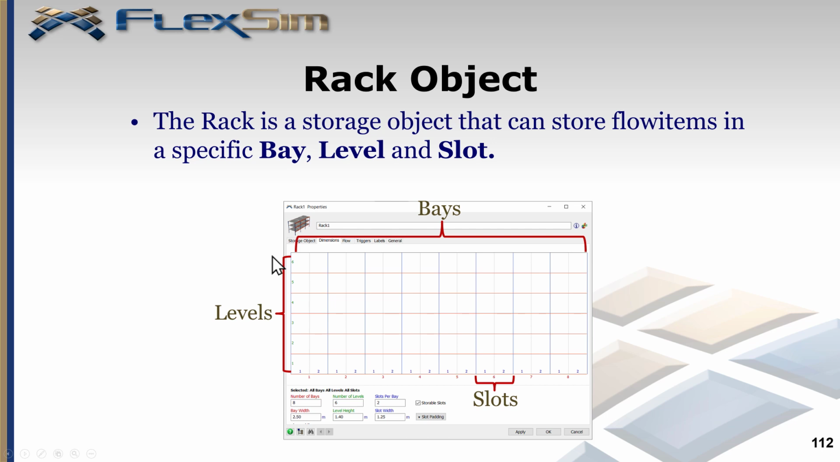This is all in contrast to another subclass of the storage object called floor storage, which defines a grid of storage locations where bays are X and levels are Y, so it's on the floor. Within each cell, as defined by the bay and level, there can be one or more slots. And in the properties of a rack, on the dimensions tab, you set all this up: number of bays, number of levels, number of slots per bay, and the width of the bay, level, and slot.